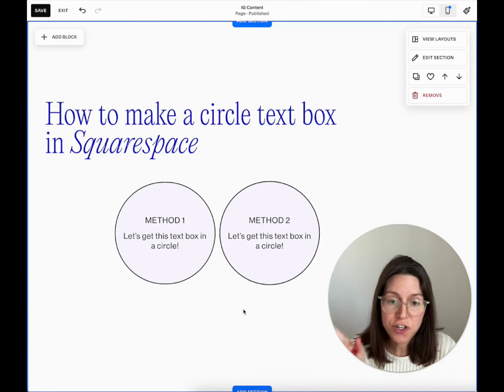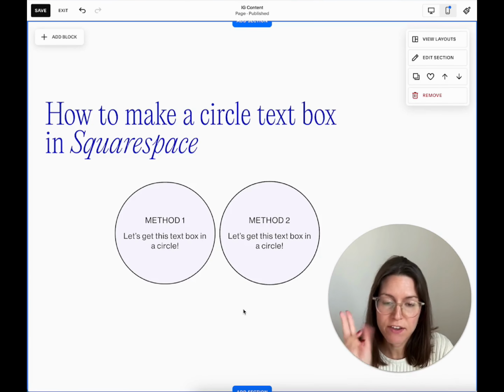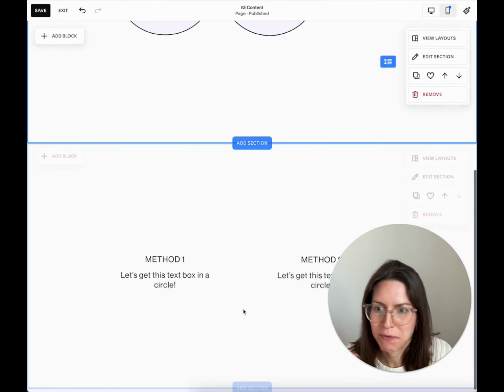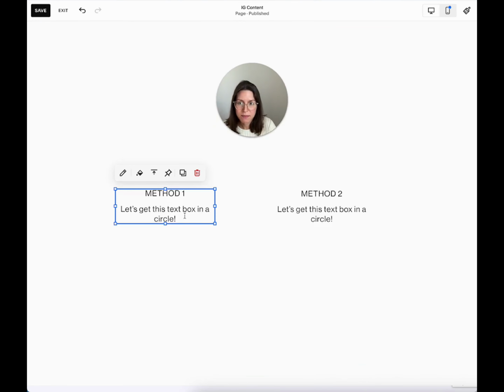If you want to make a circle text box on your Squarespace website, there are two ways to do it, and I'm going to show you how. The first way is to use the text box itself.